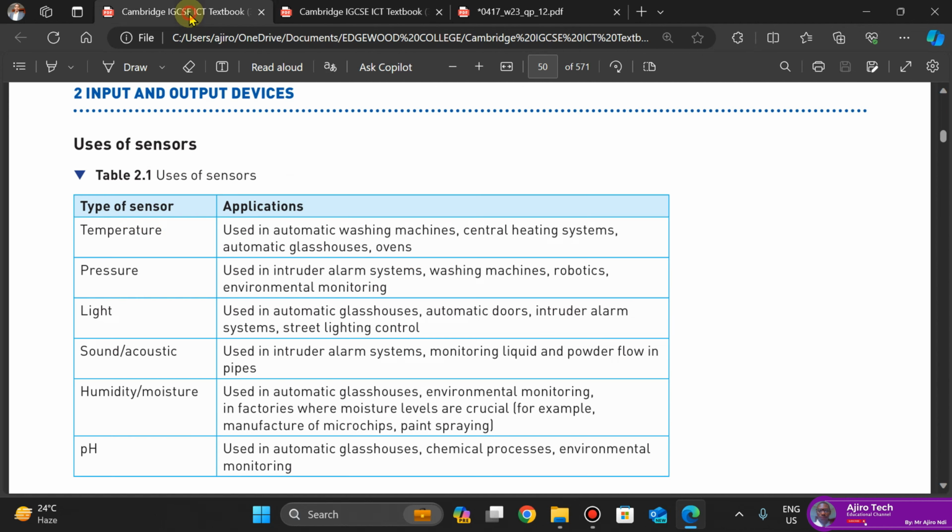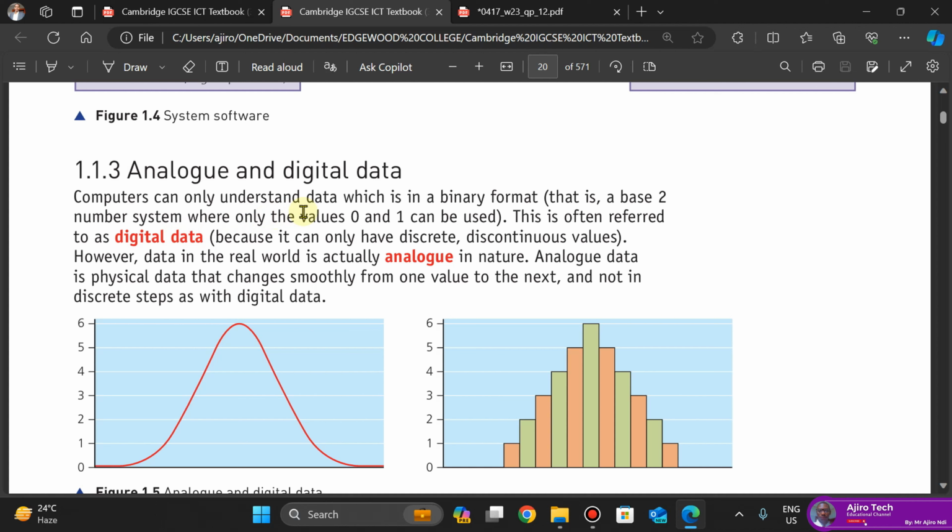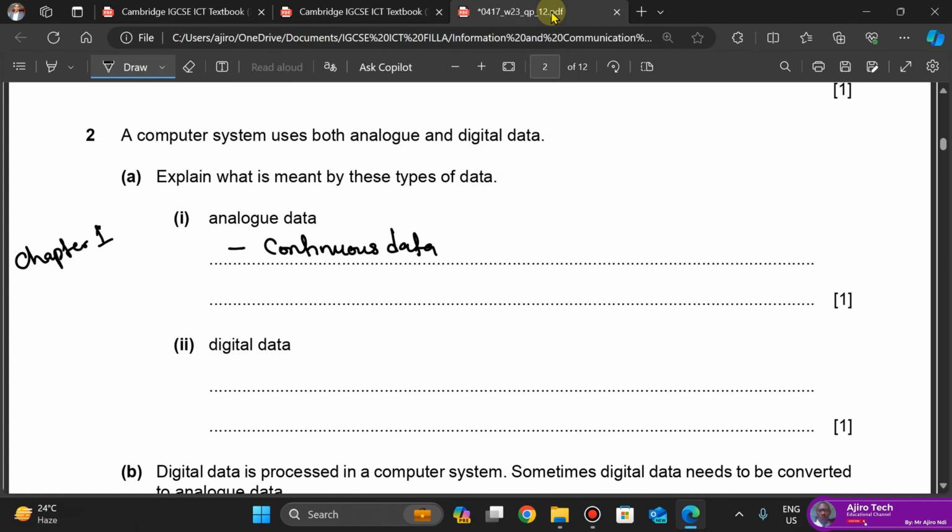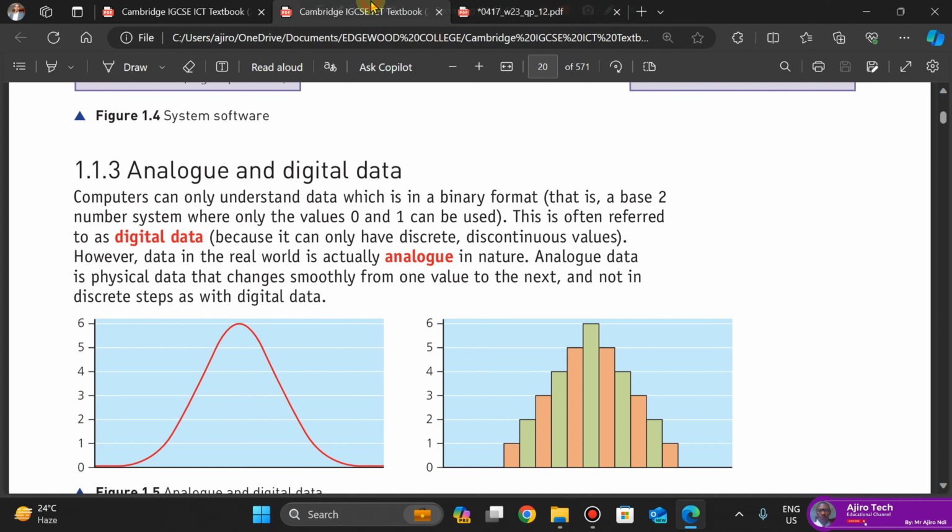Digital data on the other hand is often referred to as digital. A computer can only understand data which is in binary form. It is referred to as digital because it can only have discrete, discontinuous values. So this is discrete data. Binary is discrete or discontinuous data, right here, or discontinuous values.